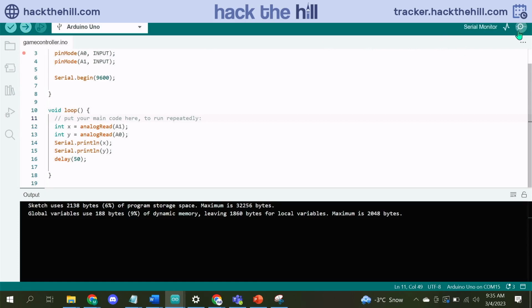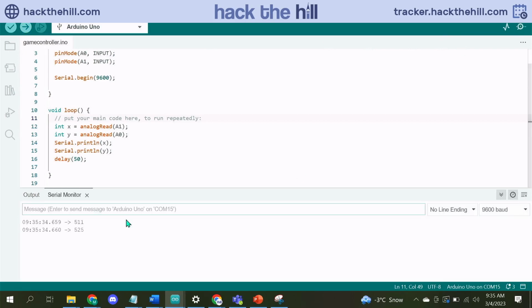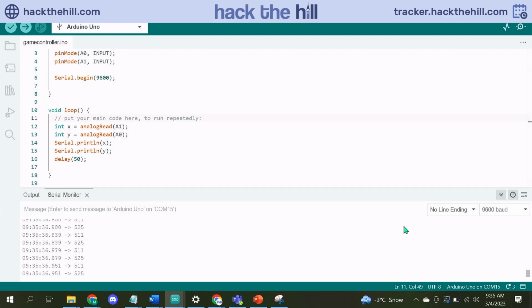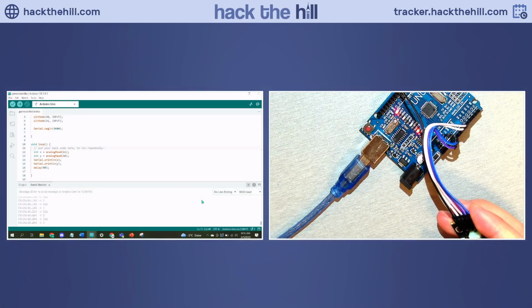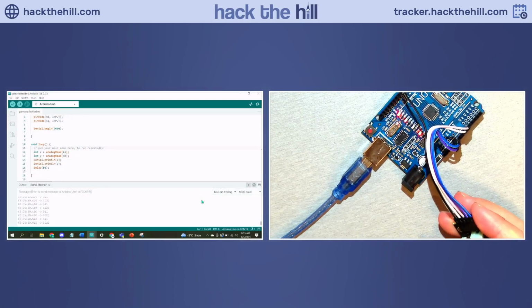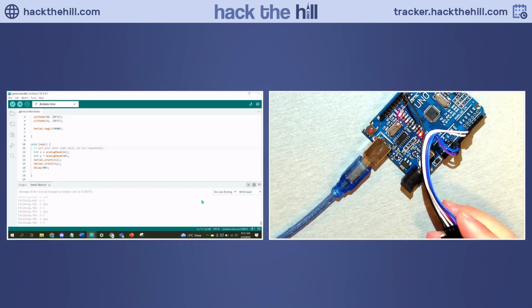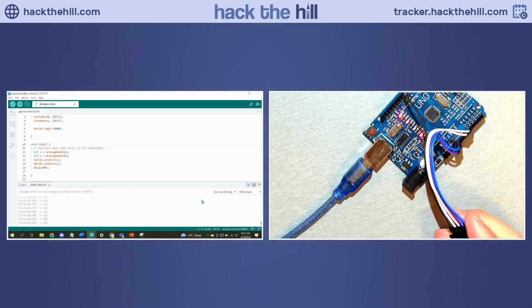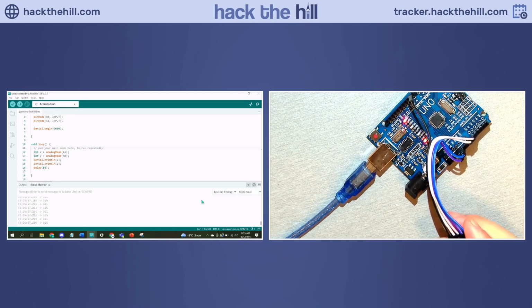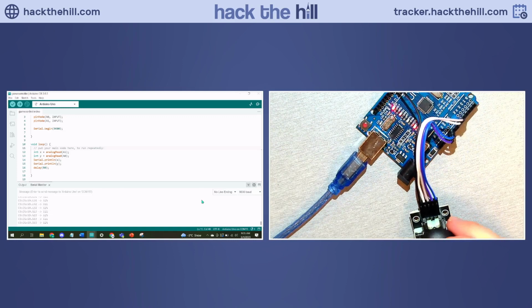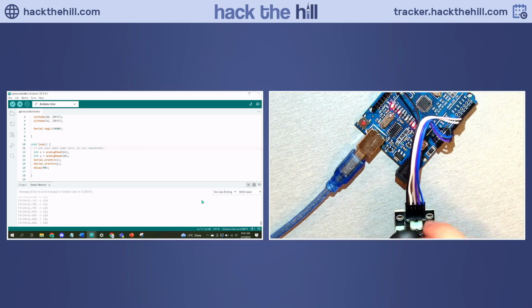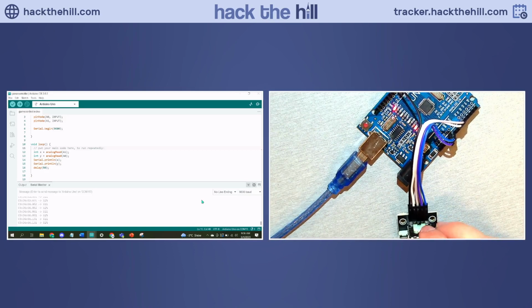All right, once you have it uploaded, you should see, when you open the serial monitor, on my screen at the bottom, a bunch of values. And when you move the joystick, they should change a bit, right? So this is basically how the joystick works. It goes from like 1,000 to like 0. One of the numbers is the x-axis, one of them is the y-axis. Raise your hand if you're having issues, and I'll come around and help.